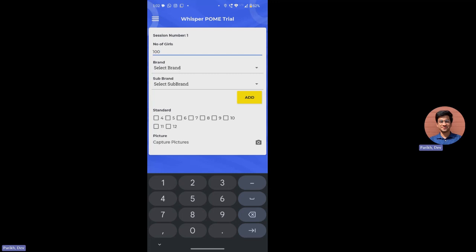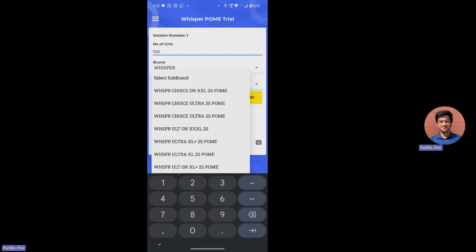So let's say we select brand will be Whisper. In the sub-brand dropdown, just pay more attention here. In the sub-brand dropdown, you'll see some SKUs which are listed under the Whisper POME.